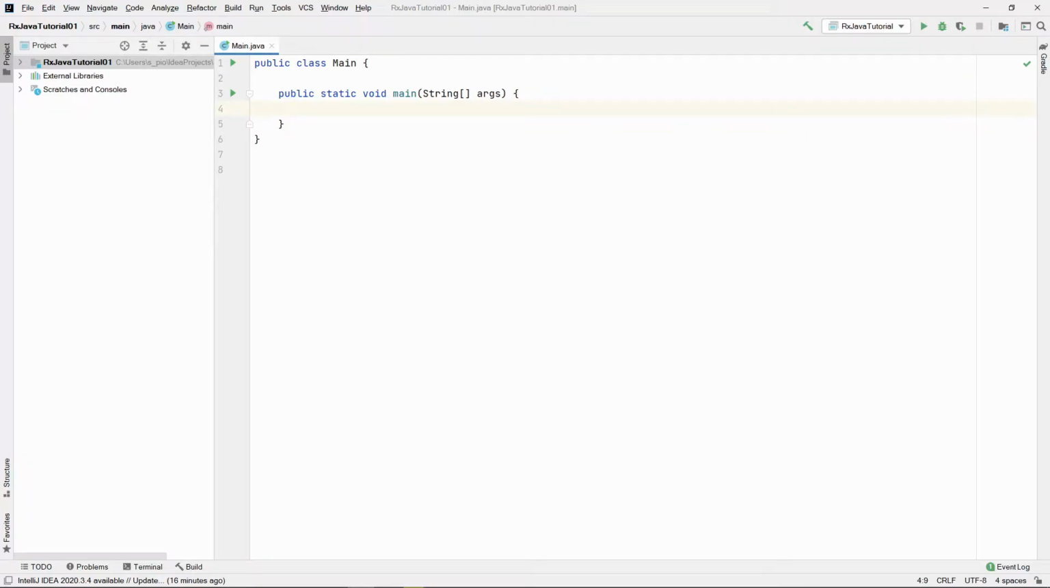Hello everyone, in RxJava free tutorial part number 4. Today we are going to discuss different types of observables, different kinds of observables.